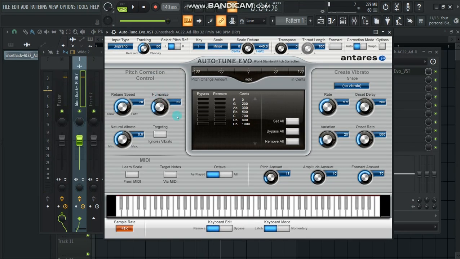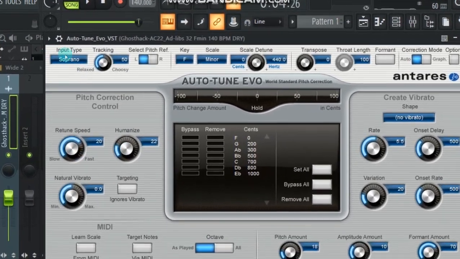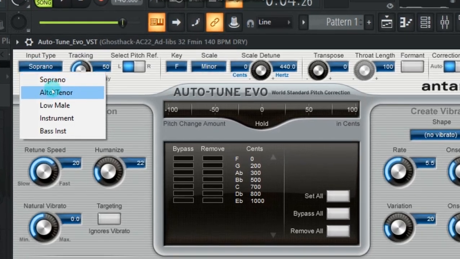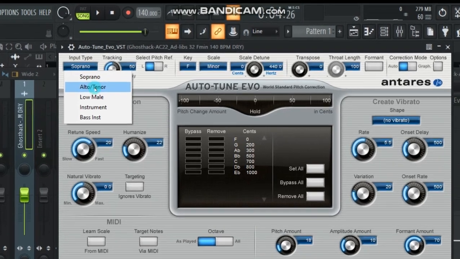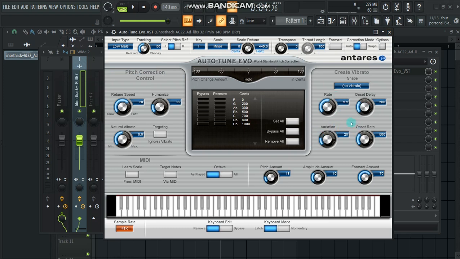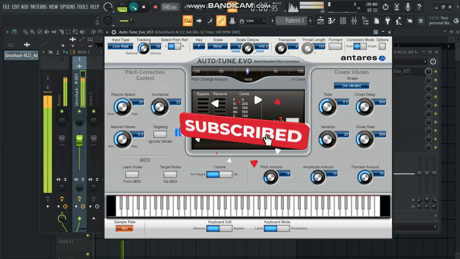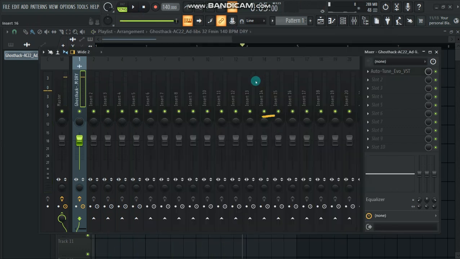That's super simple. Now that you have the humanize knob and the retune speed in mind, the next thing you need to pay attention to is the input type. If it's a female, you can go for soprano. If it's a male, alto tenor or low male. So I'm going to choose this one like this. Then these knobs over here, guys, I'm not going to tell you to touch any of them unless you want to create a special effect. Listen to this. That's super simple.